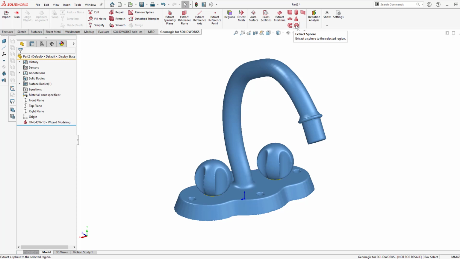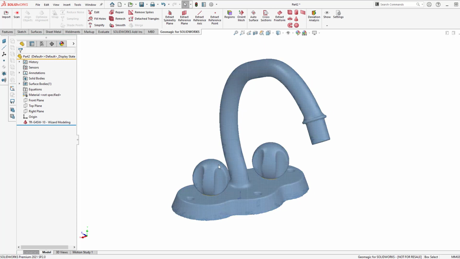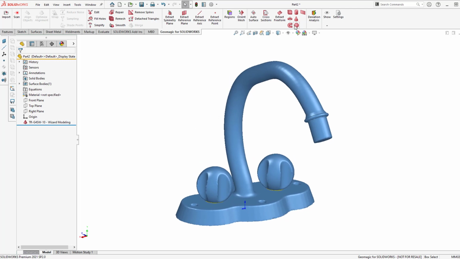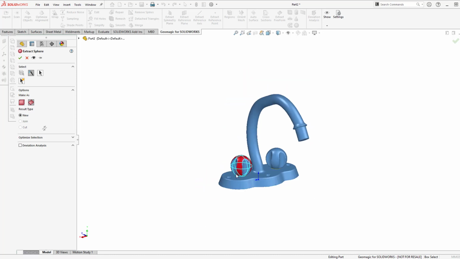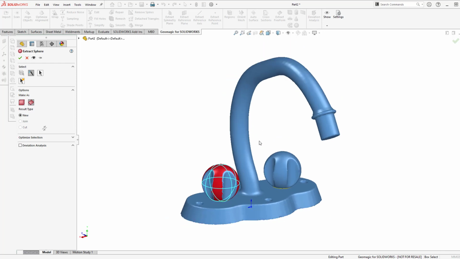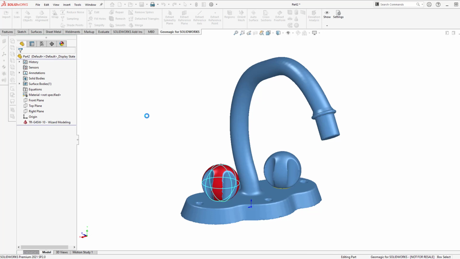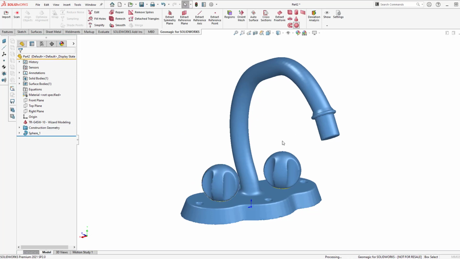So let's take a look at these two circular features here, and we can safely assume that these shapes are closely related to spheres. And so I can use the extract sphere command here to simply click on the geometry, and Geomagic for SolidWorks is able to intelligently extract the mesh geometry that corresponds to the selection that I've made and use all of the selections that surround it in order to create the best fitting sphere. So I can create this as a solid or a surface. So in this case, I will select a solid, and I'll do the exact same thing for the second one here.